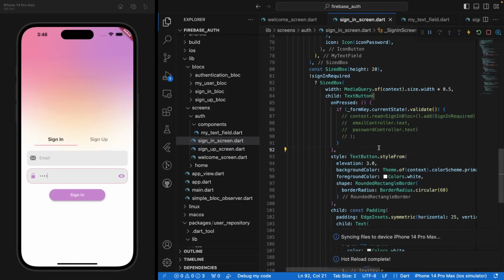So if I save that, you'd see we have a sign in button right here. So I'm just giving a sized box with the width that I want for my button. Okay, if I change that, it's gonna be a larger button. Then as a child, a text button with an onPress method that we are going to create after. We didn't create this block yet, okay? But first I'm checking if the form key current state is validate, right?